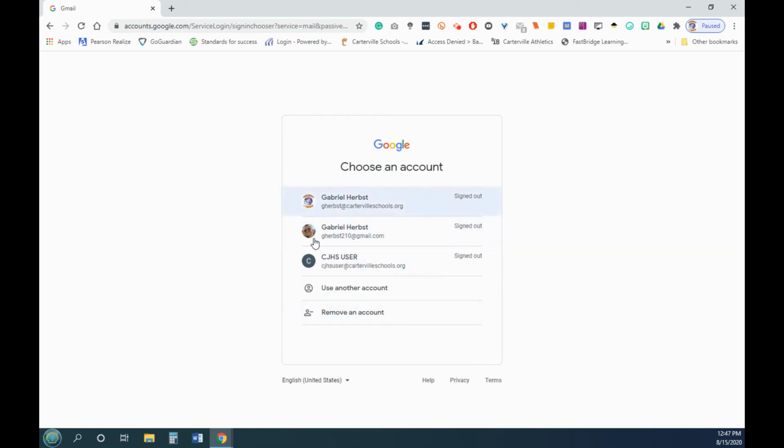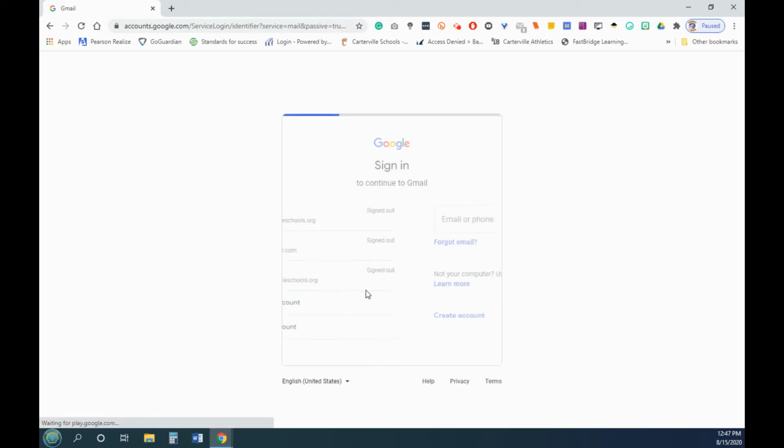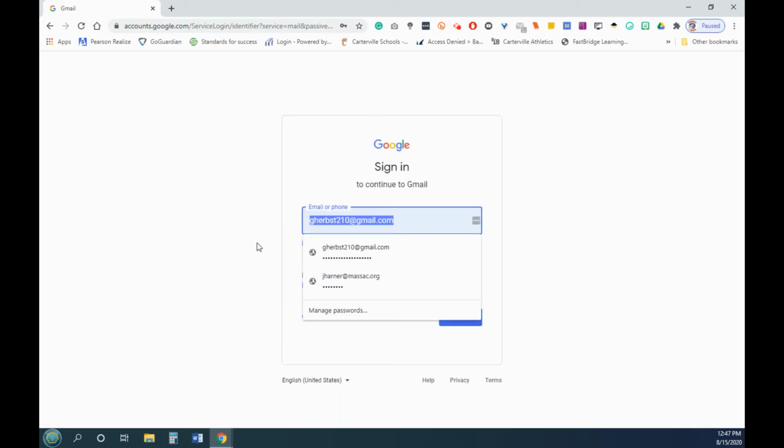Now, I've already signed in here several times. You can tell I'm signed out by the way it says signed out here on the right-hand side of my name. However, we could easily use another account. And by doing that, it's going to give you the email. Students' emails are always going to be their first name, their last name, and then at cartervilleschools.org.